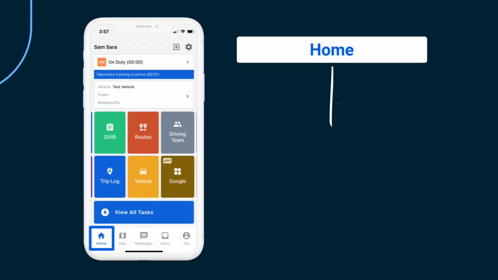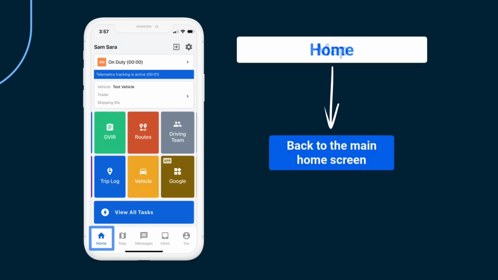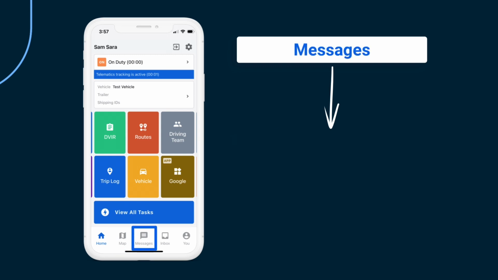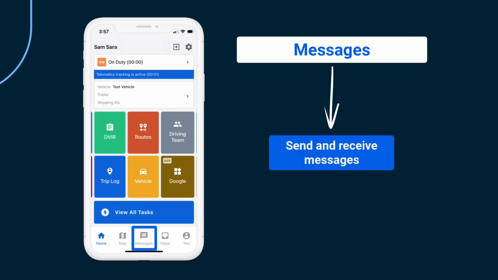The Home tab will take you back to the main home screen. The Map tab displays a map view of your current surroundings. Use it to find your location, including location of vehicles and assets. The Messages tab is where you can send and receive messages between you and admins or dispatchers, for example.